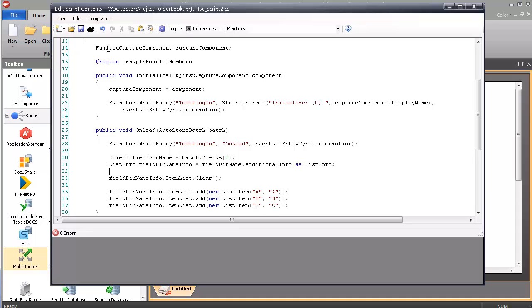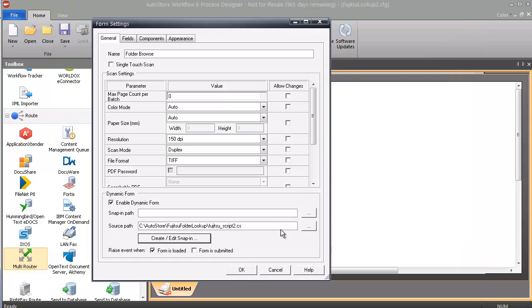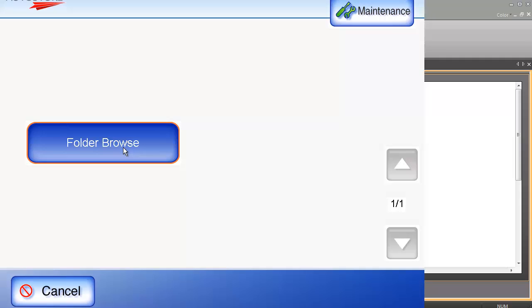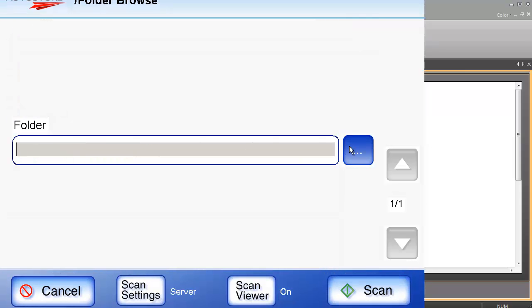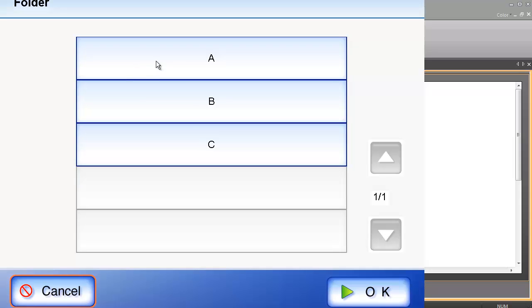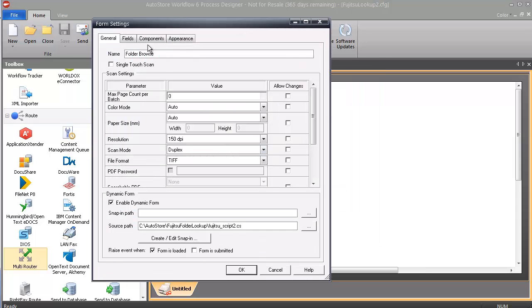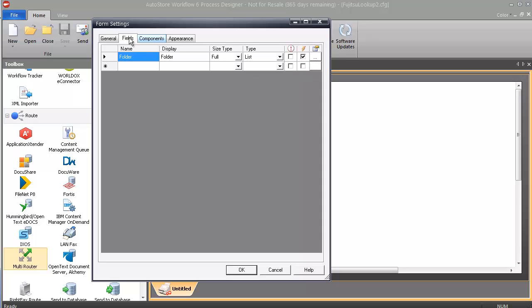Alright, so now I'm going to go ahead and save this, compile it, make sure there's no errors, and go through, hit save, restart. Alright, now let's go ahead and open up the simulator that I have, folder browse. I put in dummy data in my list box A, B, C. Great. Now let's go ahead and populate this based upon values in the directory. So let's go back to our Fujitsu component. Fields. Whoops, let's go back to the script.